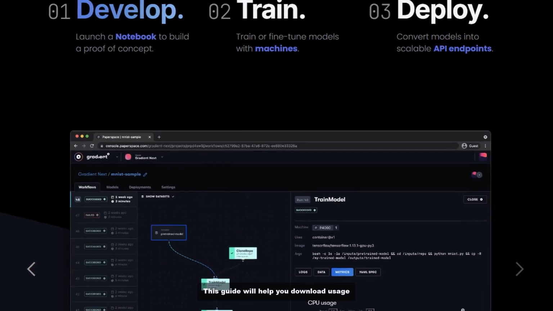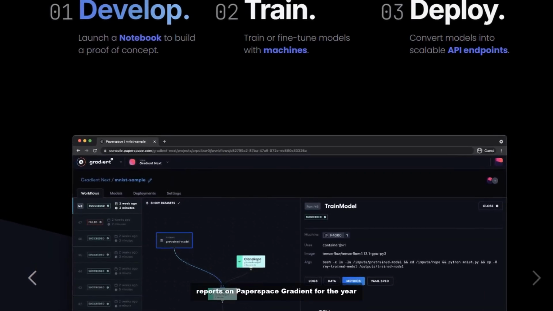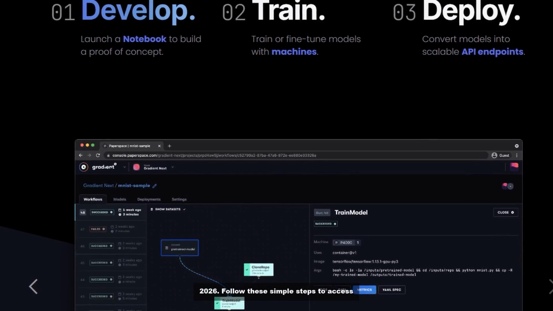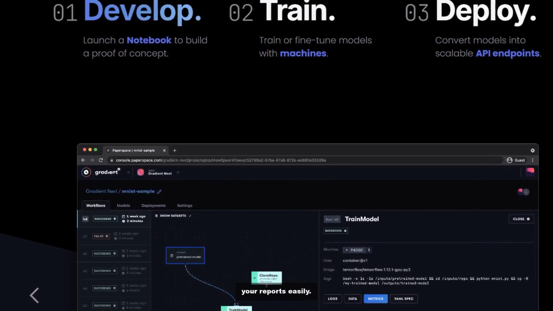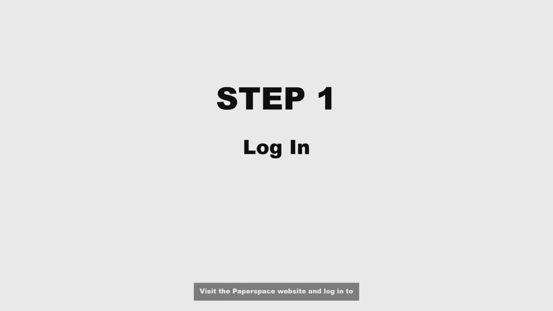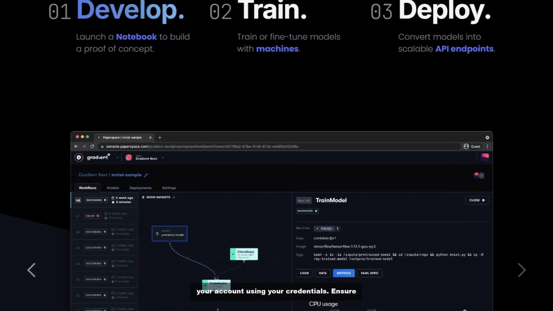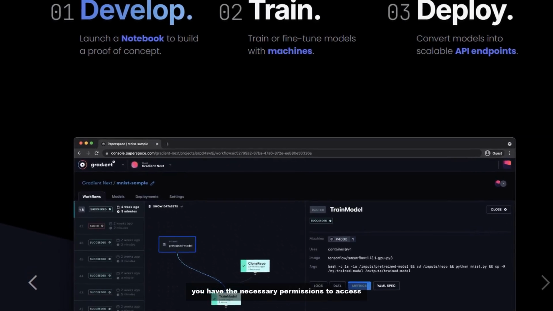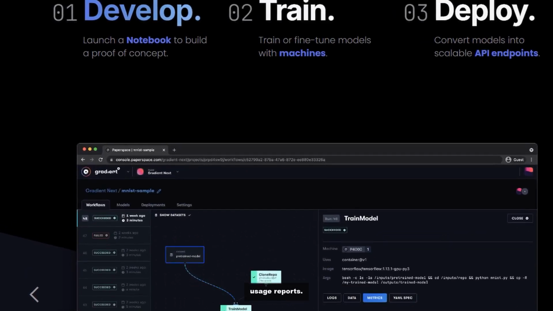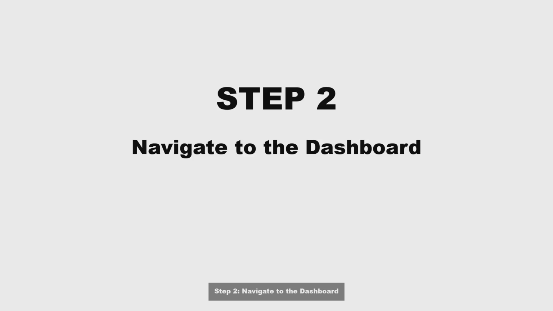This guide will help you download usage reports on Paperspace Gradient for the year 2026. Follow these simple steps to access your reports easily. Step 1. Log in. Visit the Paperspace website and log into your account using your credentials. Ensure you have the necessary permissions to access usage reports. Step 2. Navigate to the dashboard.